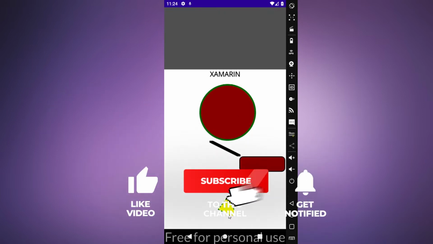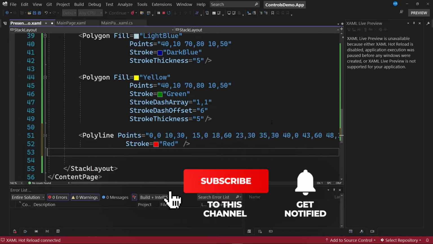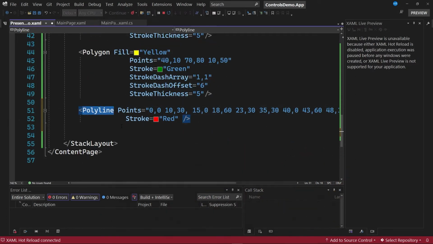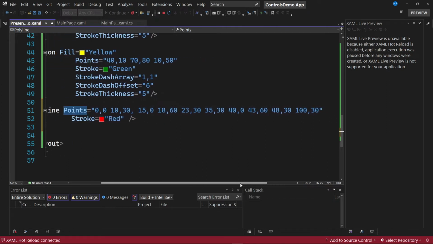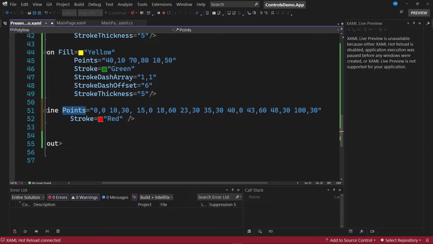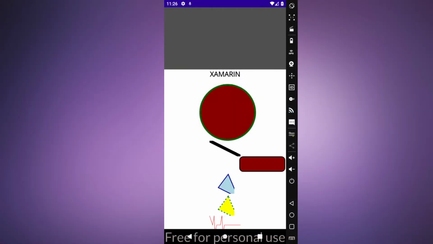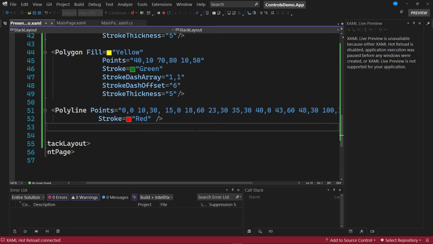Also, as part of the geometric figures that we can draw, there is a figure called polyline. We see that it also contains a set of different points which are being determined in this points property, and we have indicated that we want a stroke equal to red. Let's see how this looks in the emulator. And here we can already visualize this control called polyline, which follows the drawing according to the points that we have specified as part of the XAML file.